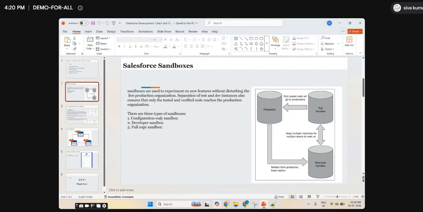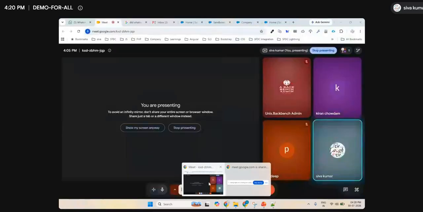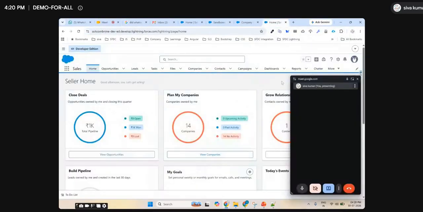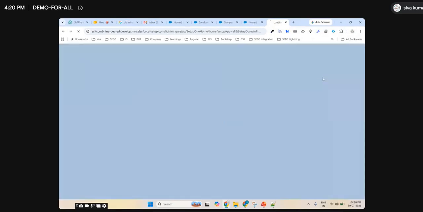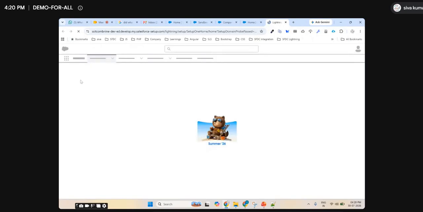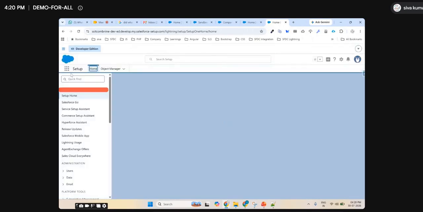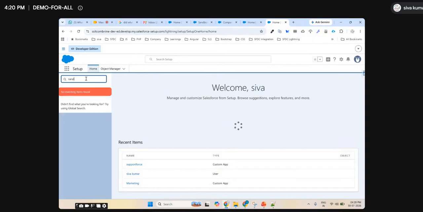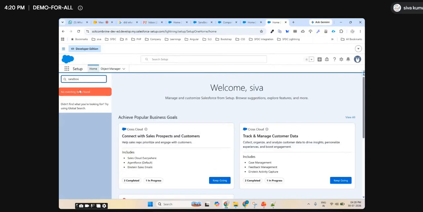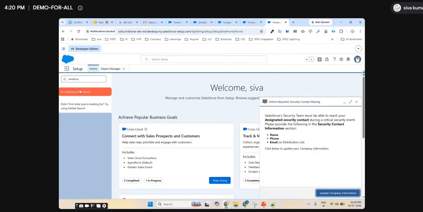So if you go to your dev work, let me open the dev work. Whatever you see in your org also, in the Salesforce org, you won't see sandboxes here. It is like a developer org. See, it is showing developer edition. You can see developer edition on yours also. If you type sandboxes, you won't see anything like sandbox because it is a developer org, developer edition.